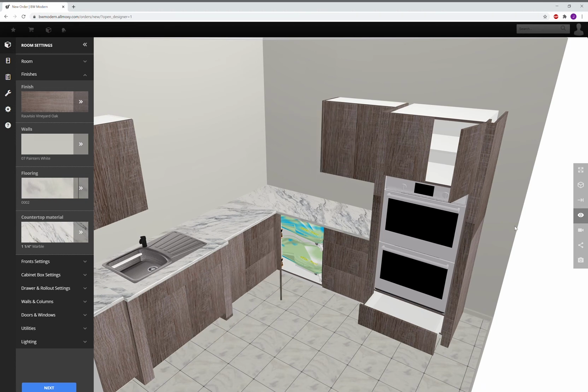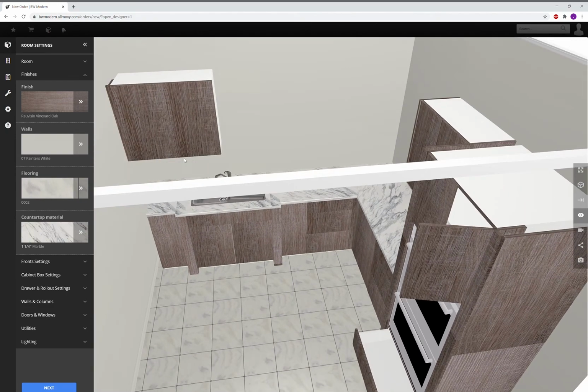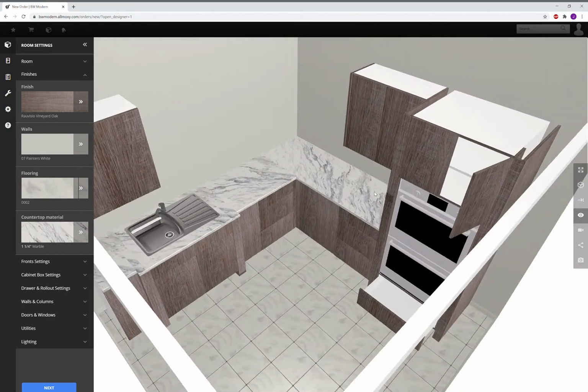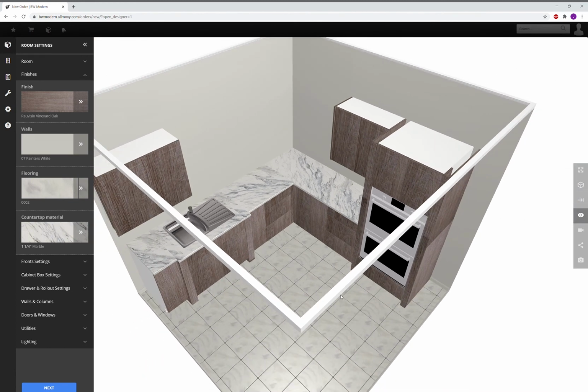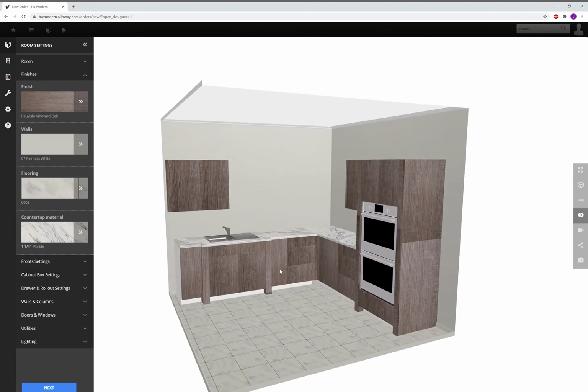So anyway, that's the conclusion for the renderings sidebar over here on the right hand side. Like I said, it's a really neat part of the software, to really help you get a good feel for your kitchen.